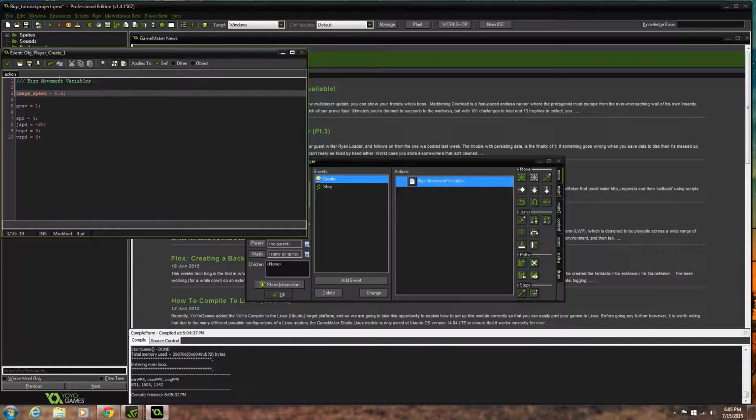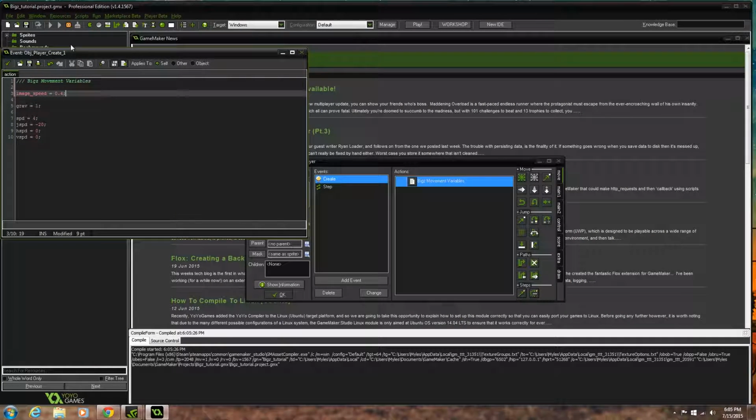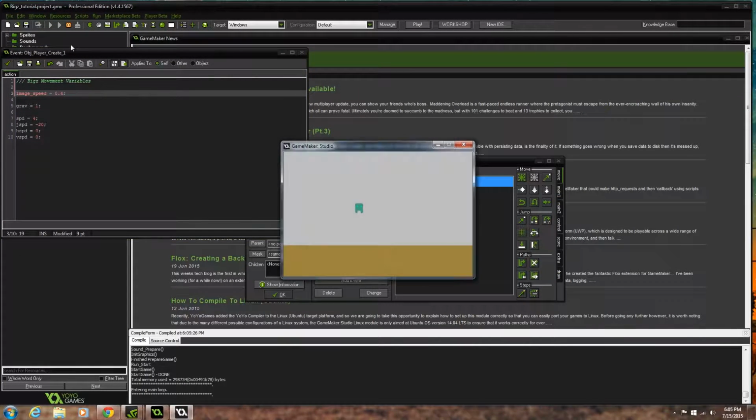Got to give you guys a little heads up. The higher you go, the faster it is. The less it is, the slower it is. So we're gonna press play, and as you can see now, he's not blinking as fast since we put in the code image underscore speed equal to 0.4.